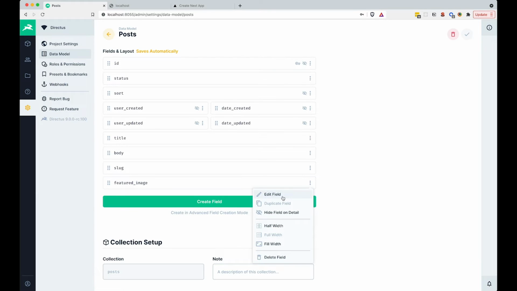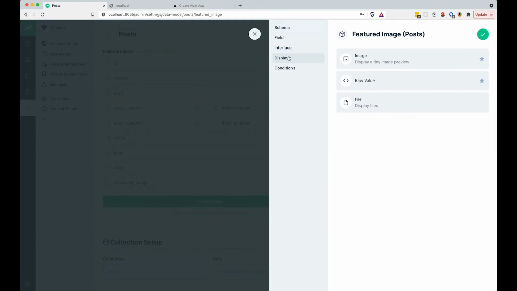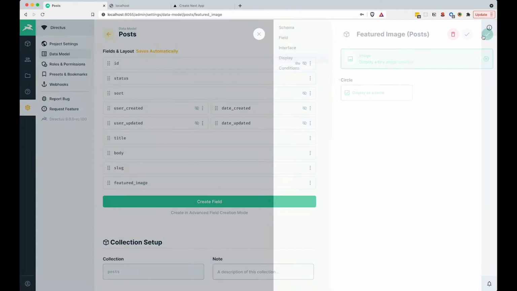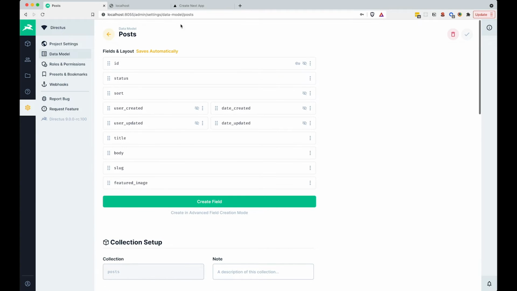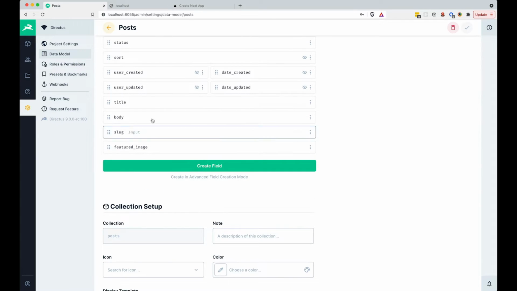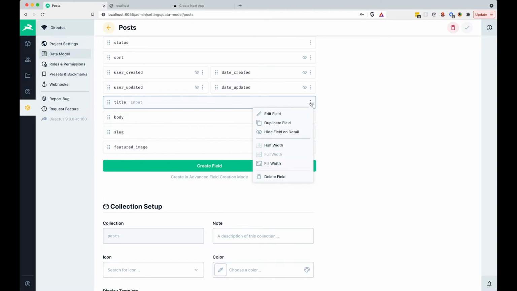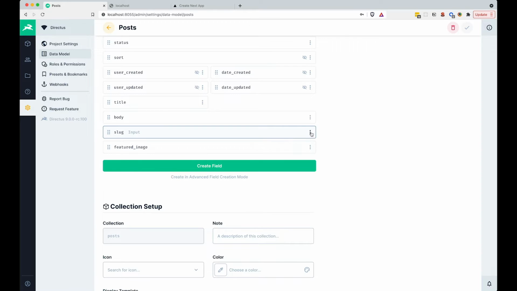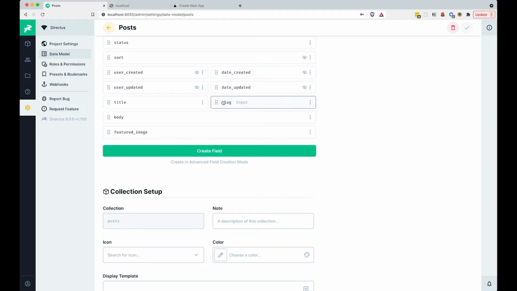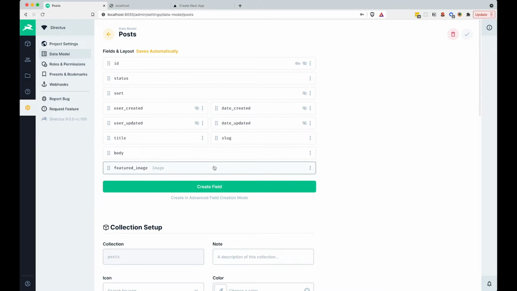Let me just also edit this. For this display, we are displaying an image, and I'm just going to set it to display it as a circle. Save this. Okay. Our posts are automatically saved. There's one more thing I want to do. So I want to have title and slug be one beside each other and be half width. So I'm going to do this to be half width. Also do the same thing for slug, and then I'm going to move slug over here, and that's it.